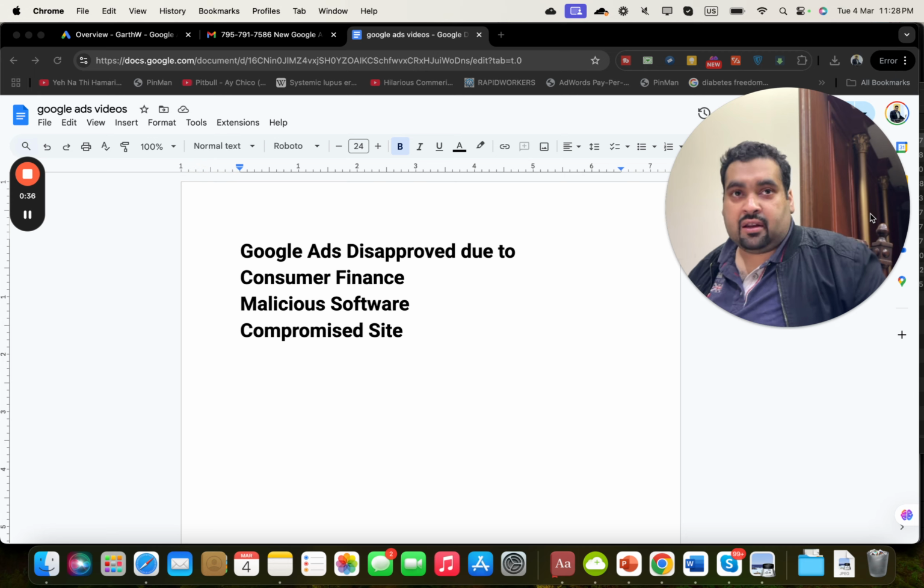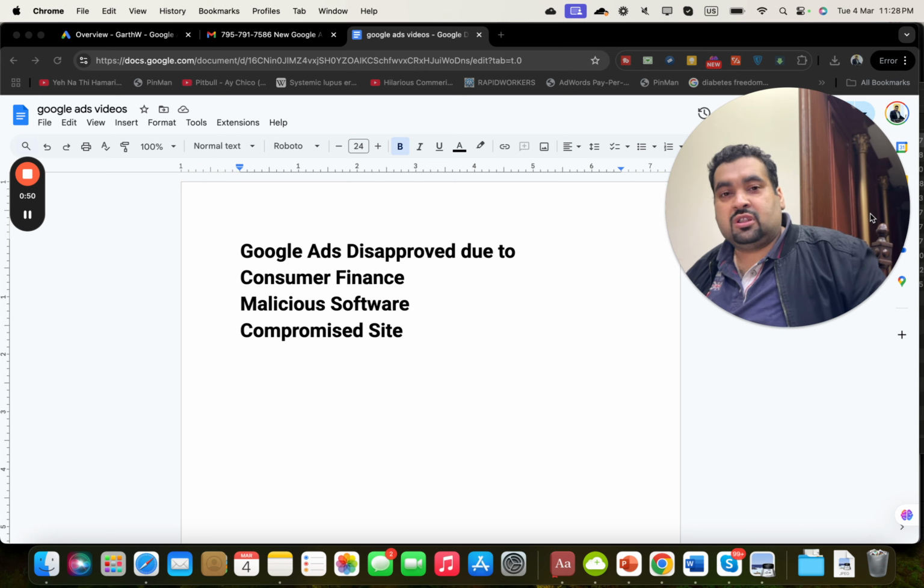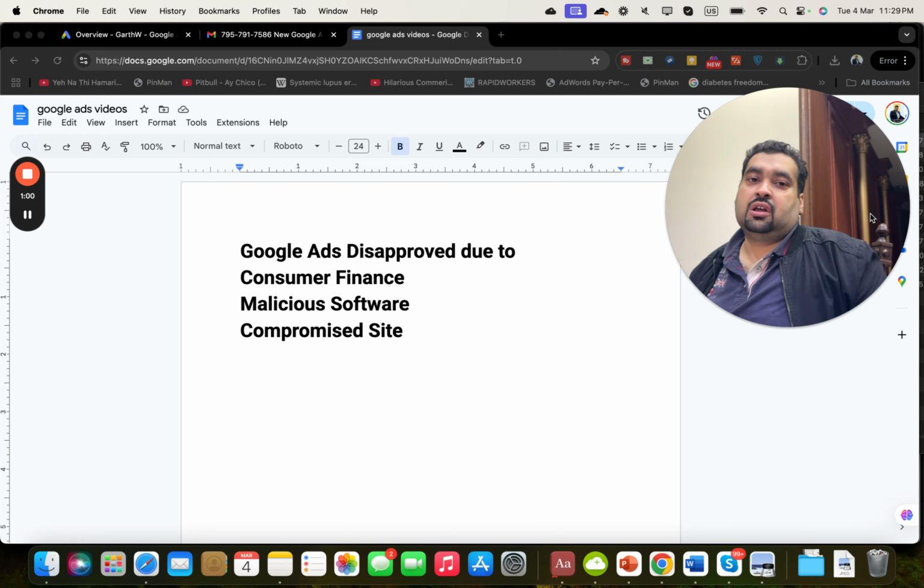The second error is malicious software. With the malicious software error, Google assumes that there is malicious activity going on on your website, and the eventual end user may get affected by it. The malicious code can be found in your theme, plugin, application, whatever your website is, and the eventual consumer can get affected through this.